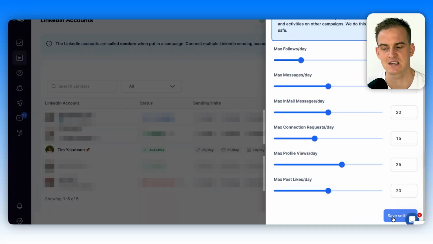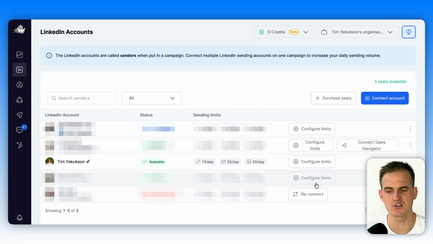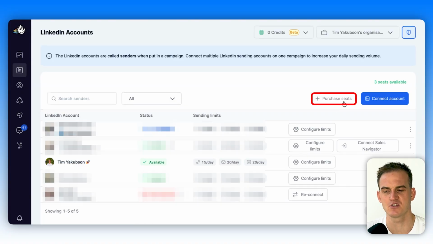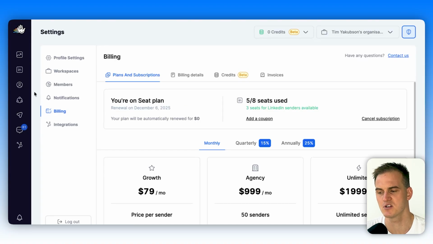And after that, you can click on Save Settings. If you ever want to purchase more seats, all you need to do is just click on Purchase Seats over here, and that will enable you to purchase more seats.